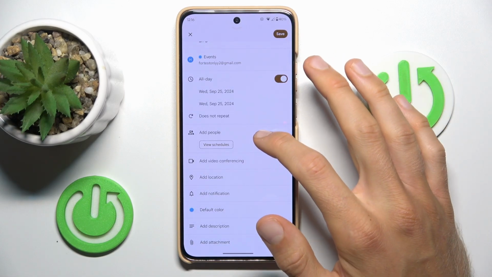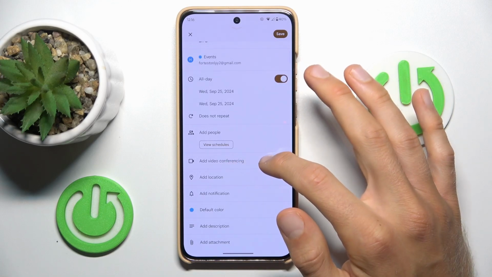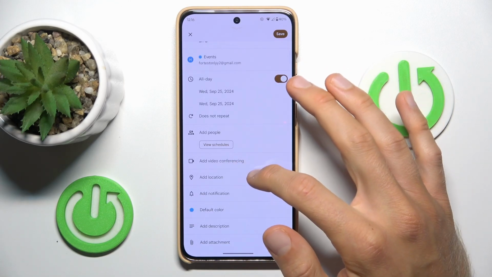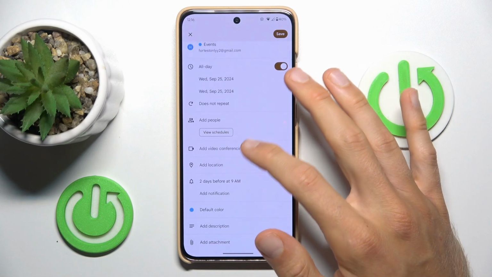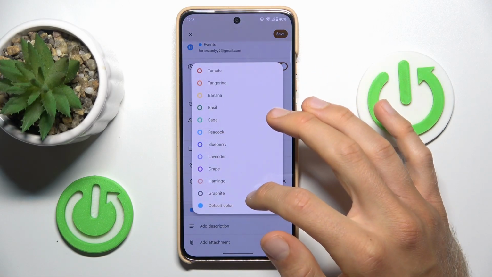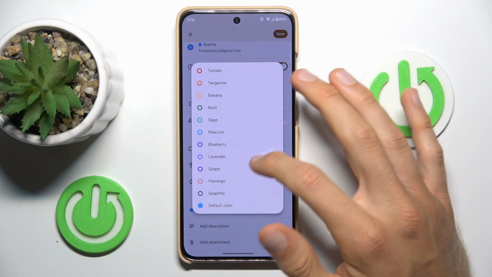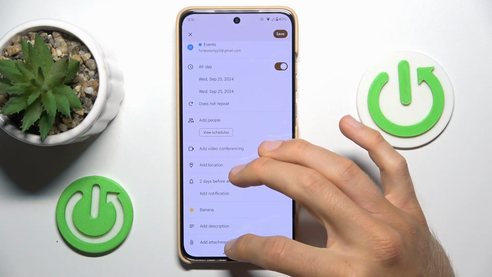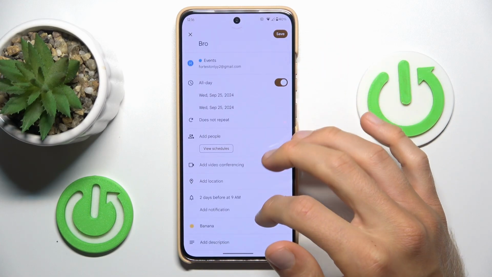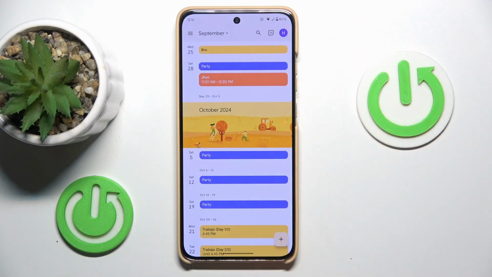There we can add this event to people's calendars. We can make a video conference when the event starts, add a location, and a notification, and you can add more than one notification. You can change the color which we see for this event in our notification. Description and attachment. After you set all you need, you mustn't add everything, press save, and we have it.